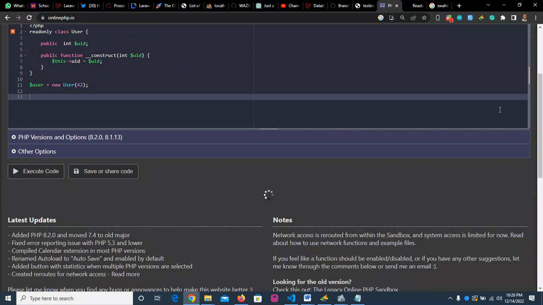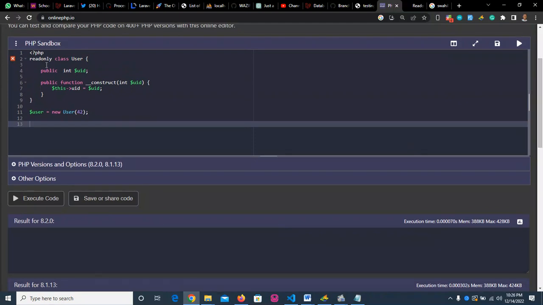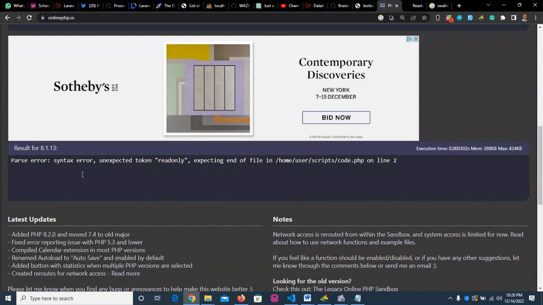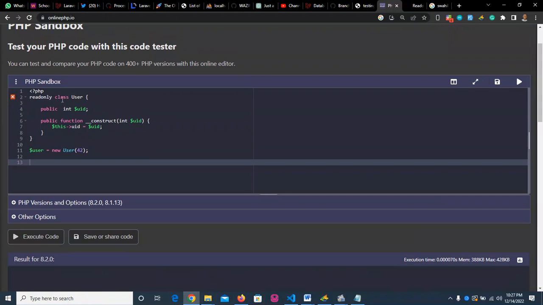After running this, because PHP 8.2 allows the read-only class, it does not return an error. But in PHP 8.1, because it doesn't have this read-only class feature, it returns syntax error, unexpected token read-only, which means that it doesn't recognize this class. So that is all about read-only class in PHP 8.2. Thank you for listening.